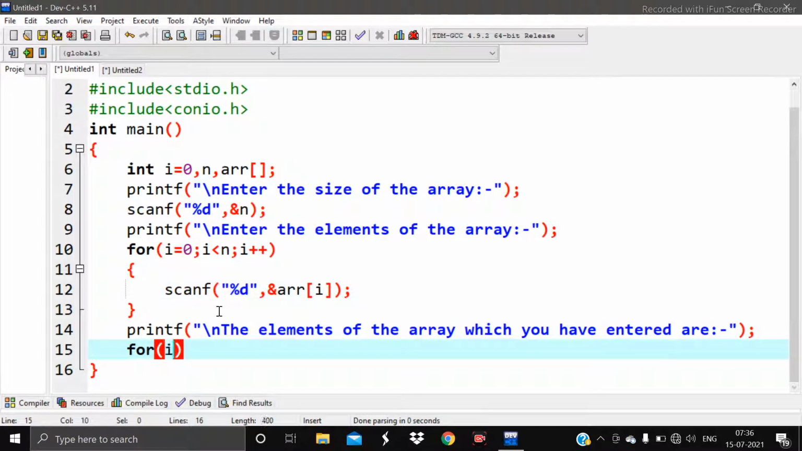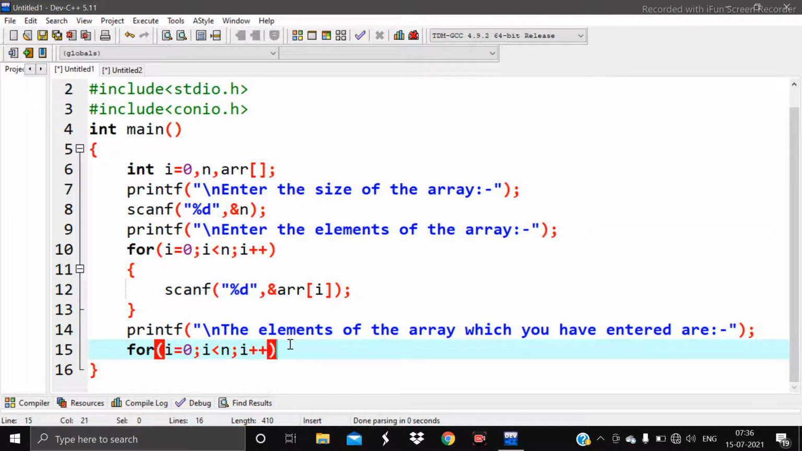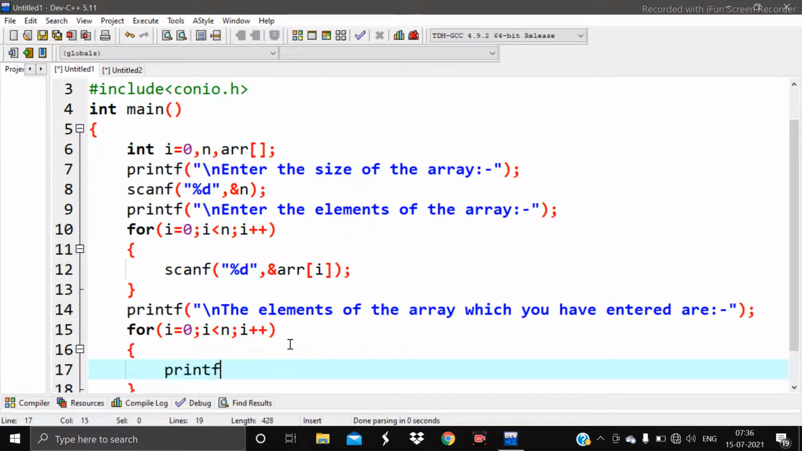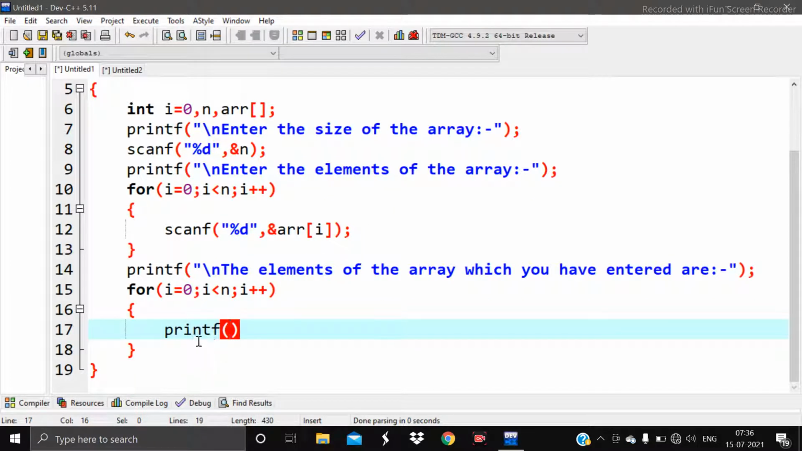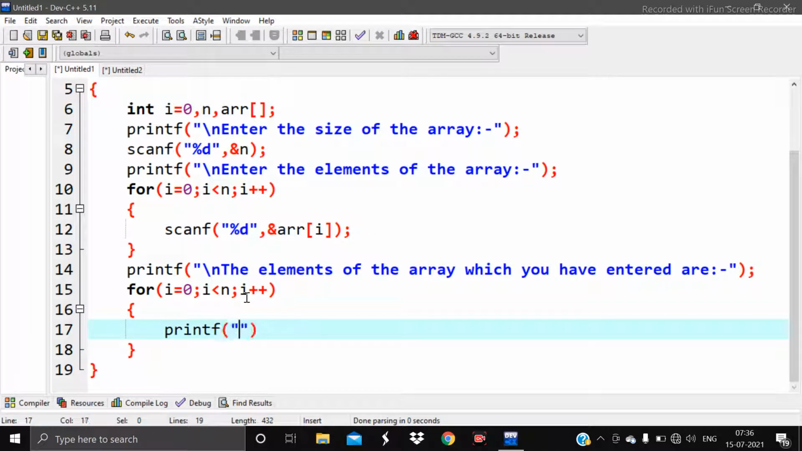So for i equal to 0, i less than n. This is the same condition, the same thing which we have written inside the for loop. Then printf, I've already told that we want to print the values, so we will use printf, whereas to take the value we used scanf. Printf, and %d is the format specifier for the int data type, and then the array name, that is arr[i].